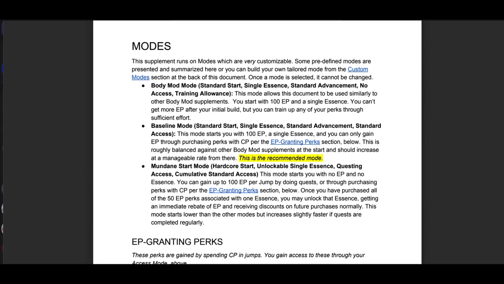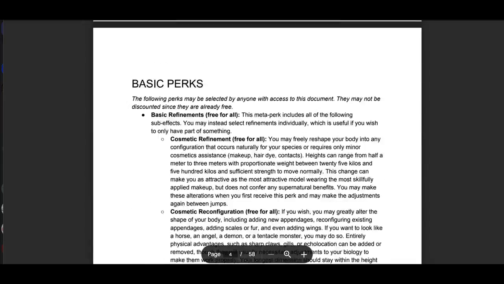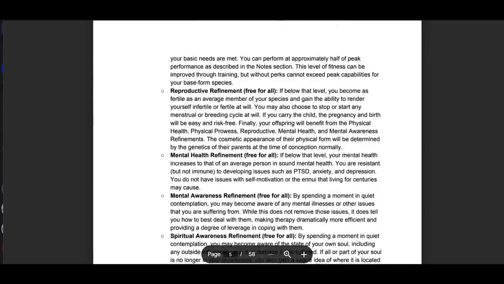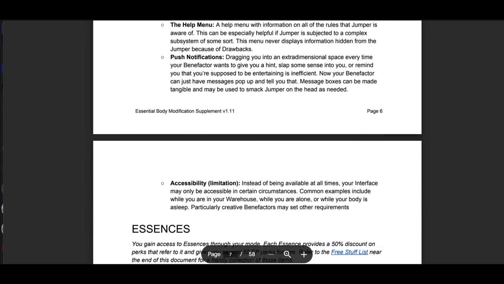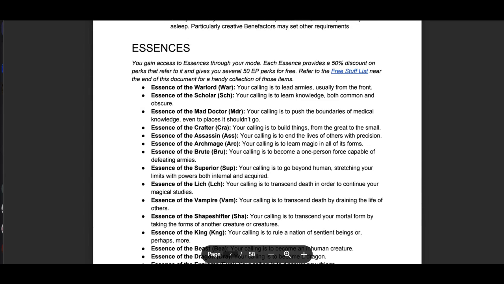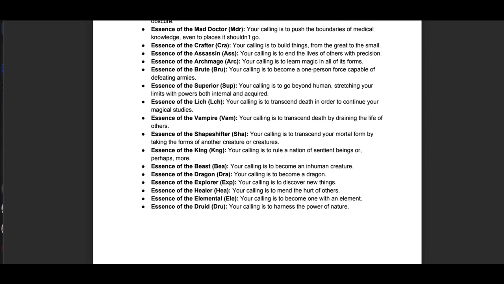It is worth noting that the baseline mode is the recommended mode. You can read that at your own leisure. There are a couple of things that I definitely want to touch on right now. There are lots of different aspects of this that are worth thinking about and worth looking at.